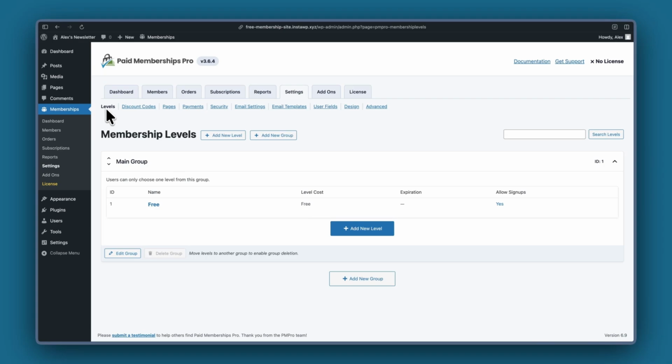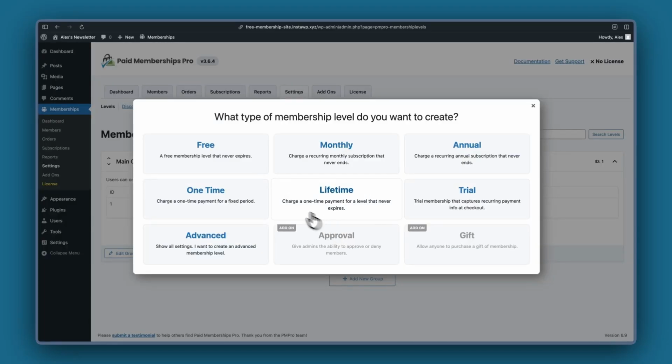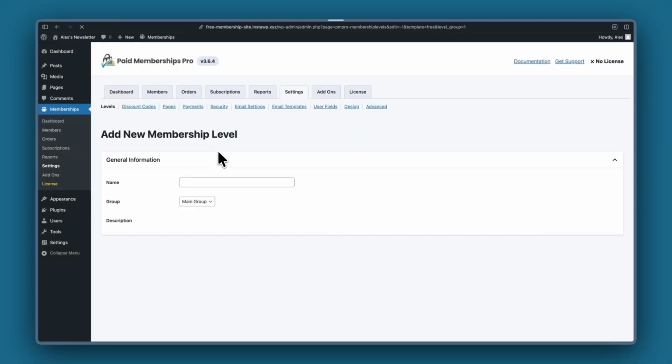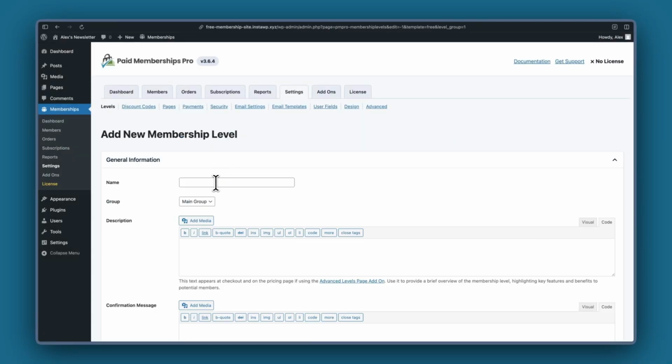If you didn't create your free membership during the onboarding process, don't worry, you can always add a new membership right here. Simply click here and then we'll be prompted to enter the type of membership level we want to create. Of course, in this case, we will choose free and then we'll give it a suitable name. In this case, we'll call it beginner.